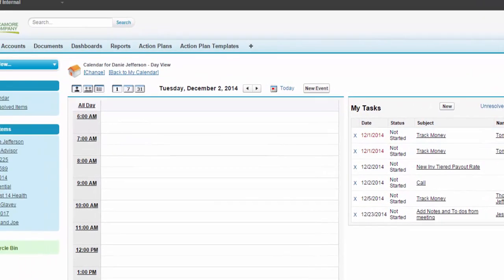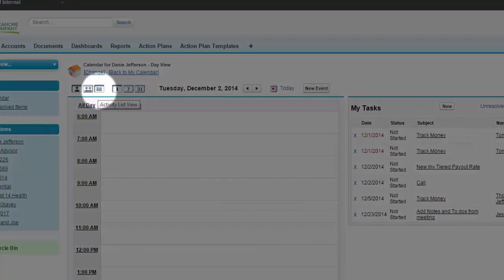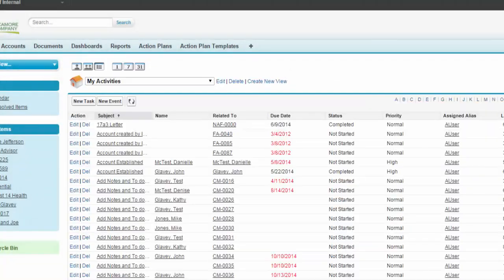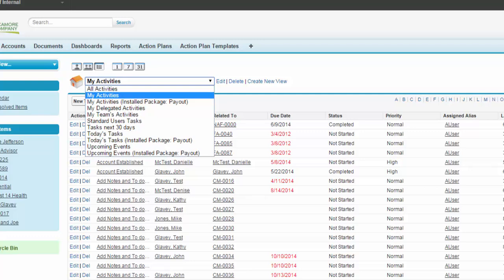From the calendar, you also have an activity list view, which is this icon over here on the left. And by clicking on that icon, it allows you to view your activities in a list view. And we have different views, and this is where you can control the views and set specific ones to meet your needs. But you can create your own by going into Create New View. Whether you see Create New View will depend on your permissions. To learn how to create a list view, please see our tutorial on creating list views.